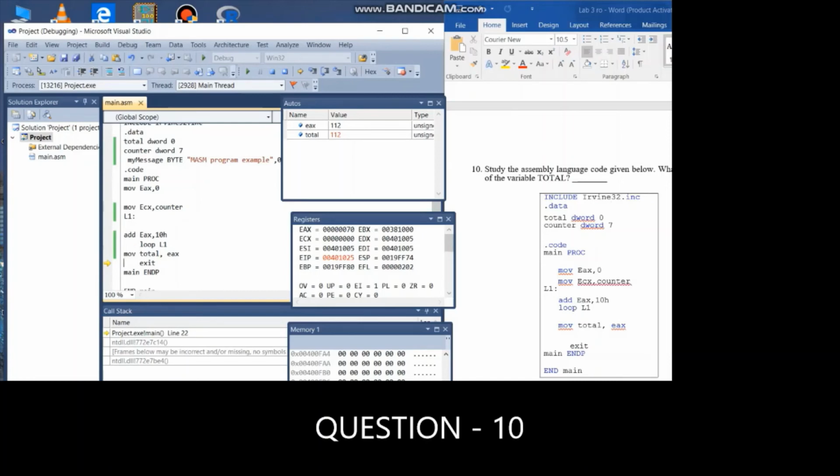Here 112 is a decimal value. If we convert the decimal value into hexa, that would be 70 hexa. That is equivalent to 112 decimal.